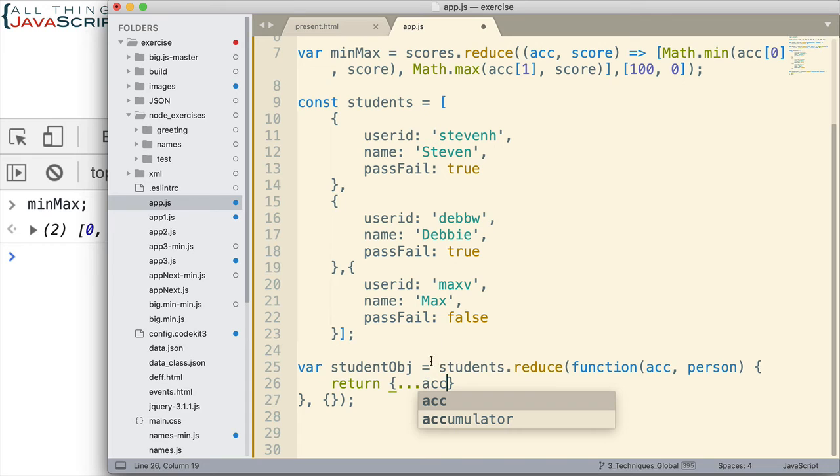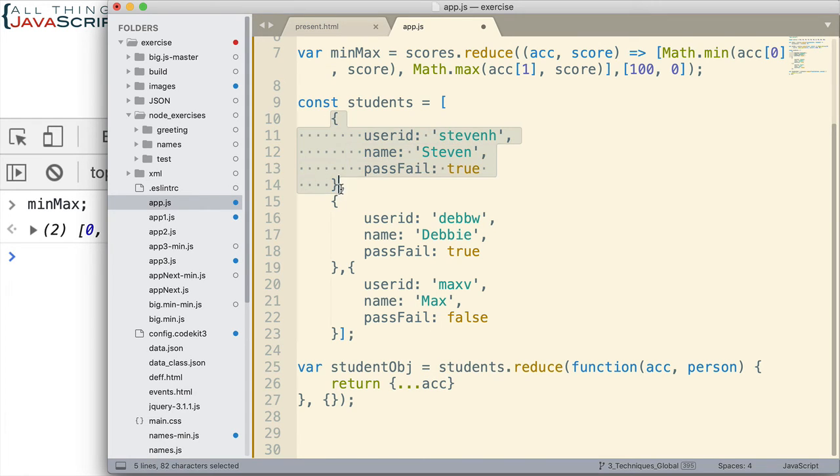So basically what's going to happen is if the accumulator is an object, it's going to spread that out so that these properties and values get placed inside this object. Instead of having an object inside of an object, we get its properties and values inside the object. So that's what it's going to do for us. So that'll be the first part of that object.